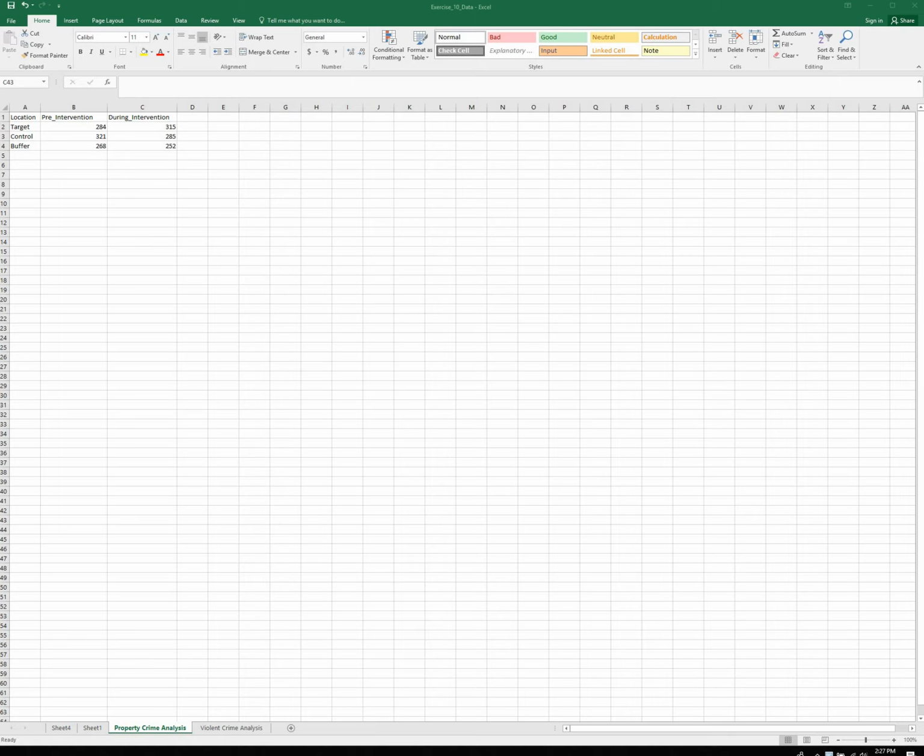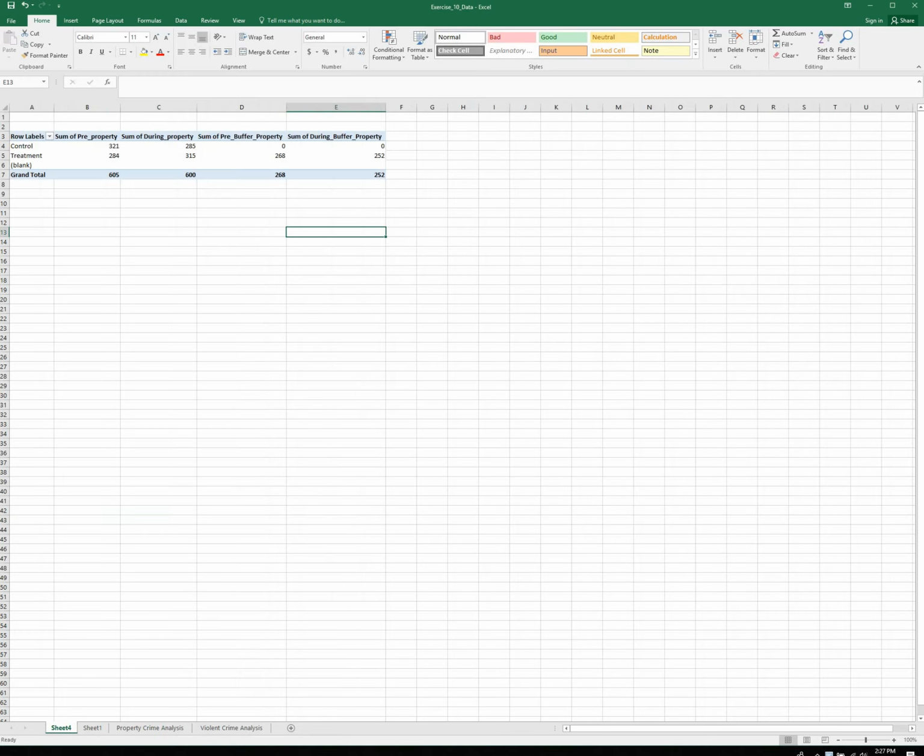Alright, so what we have covered so far in terms of the actual in-class exercise, we learned how to create a pivot table where we could come up with our data that's necessary in order to calculate the weighted displacement quotient. I showed you how to do this with property crime. What you're going to do is do this analysis now with violent crime.